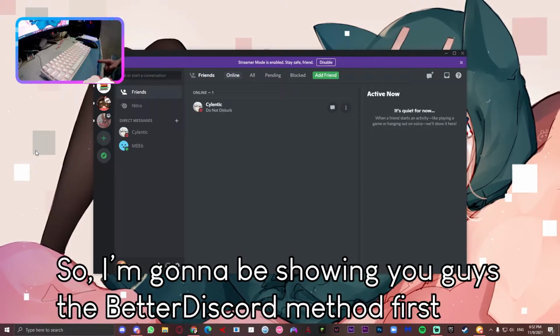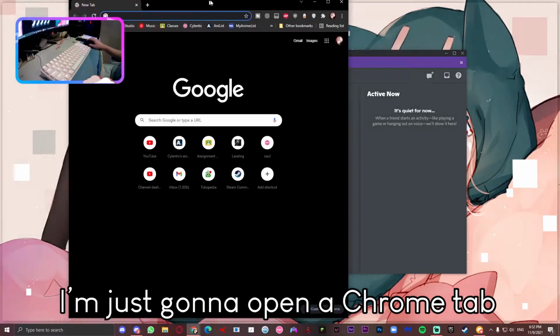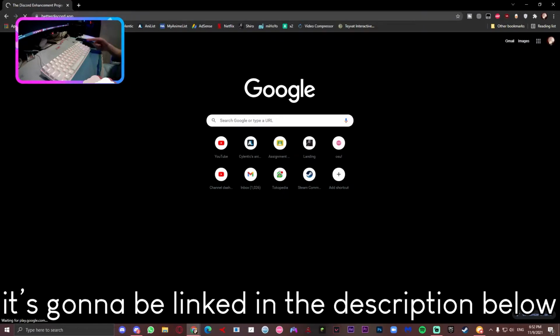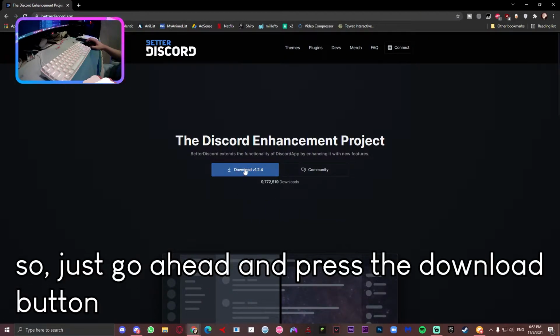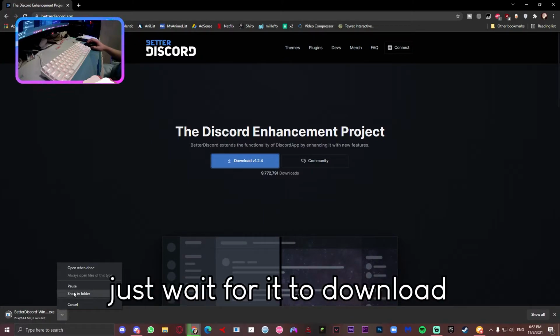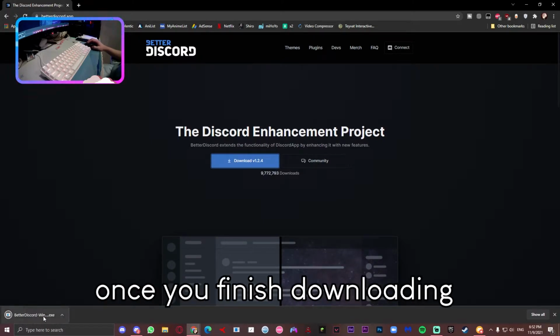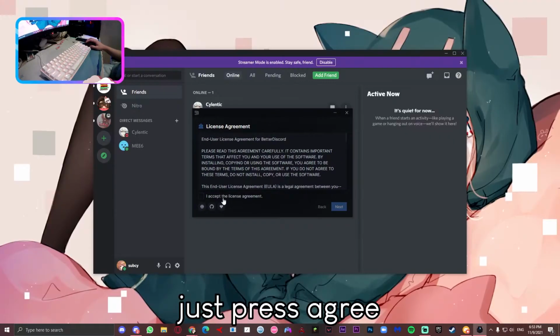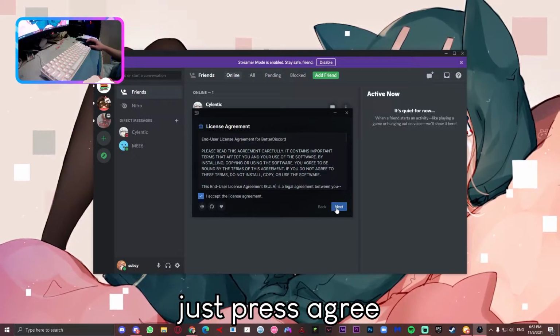So I'm gonna be showing you guys with Better Discord first. I'm just gonna open a Google Chrome tab. I want to go ahead and follow this link. It's gonna be linked in the description below. So just go ahead and press the download button. And once you press the download button, you're gonna get this exe file. Now just wait for it to download. Once it finished downloading, just go ahead and open the file. Press run. You're gonna get this window, license agreement. Press I accept the license agreement and go ahead and press next.